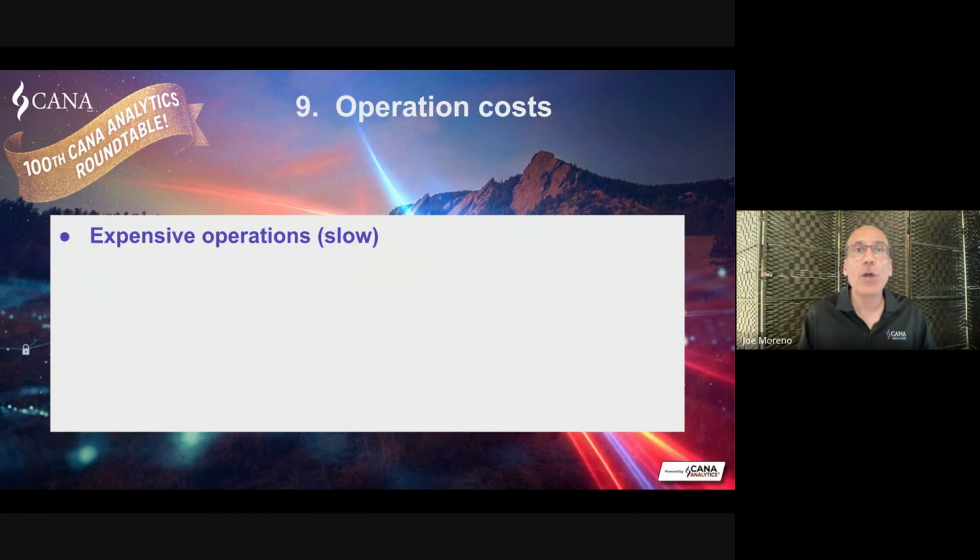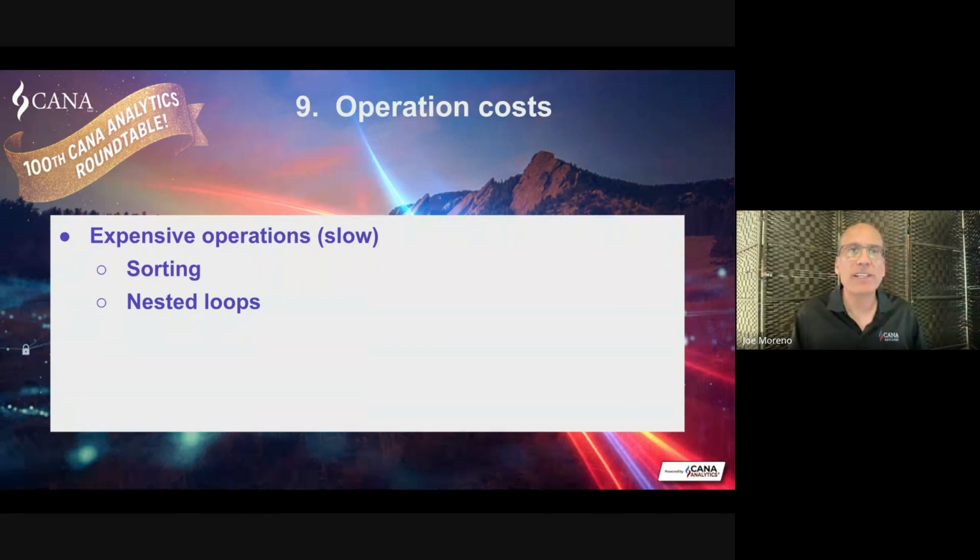On the flip side, know what's expensive, right? These are slow operations. Sorting is always expensive, right? It will take much longer to sort 10 million items than it will 1,000. Nested loops. Loops can become very expensive very quickly. If you nest 3 different loops that count to 1,000, for i equals 1 to 1,000, for j equals 1 to 1,000, for k equals 1 to 1,000, that is going to grow exponentially. You're going to loop through those loops literally 1 billion times.